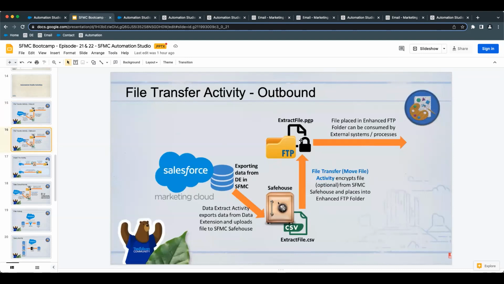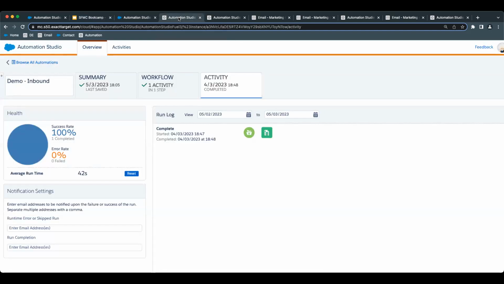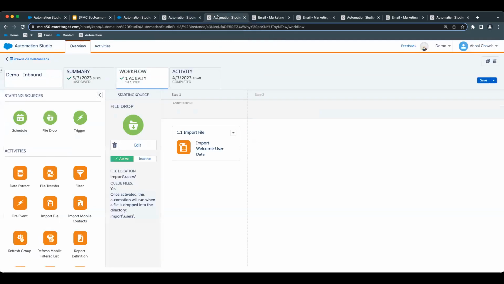List can be used as a source in automation, whereas it's not possible in Journey Builder. Am I correct? List can be used as a source in automation, whereas it's not possible in Journey Builder. Lakshmi, which specific activity in Automation Studio are you referring to?